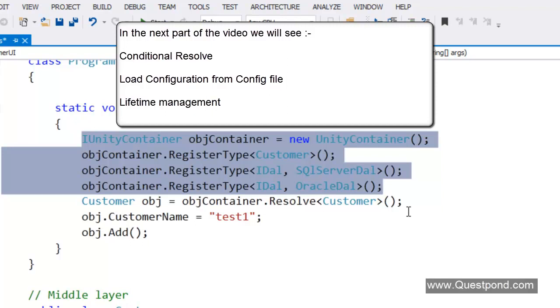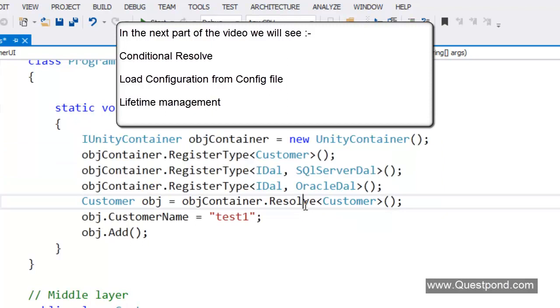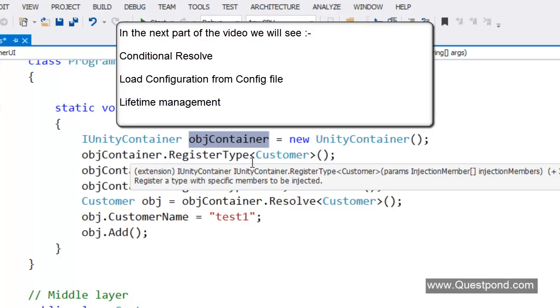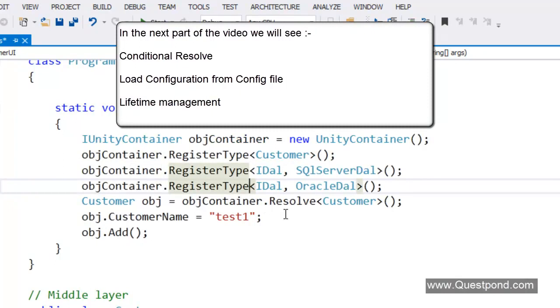And the third thing is, I would like to manage the object lifetime. Now I don't know what the lifetime of this customer object is and how it works, right? So how can we manage the object lifetime inside the Unity application block? So these are some questions which are still unanswered. So that's what we will do in the next part of the video.